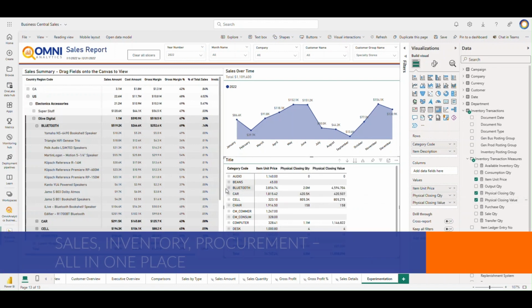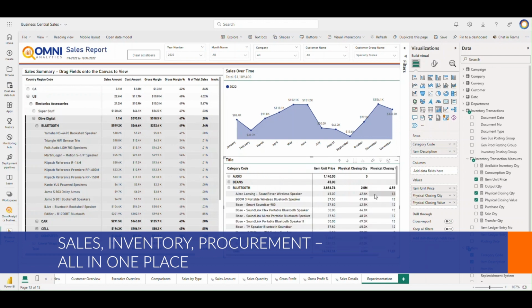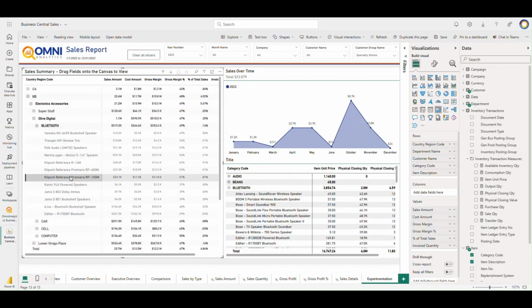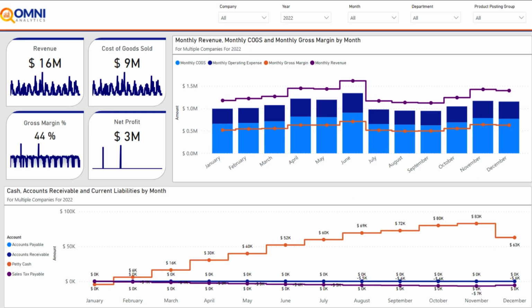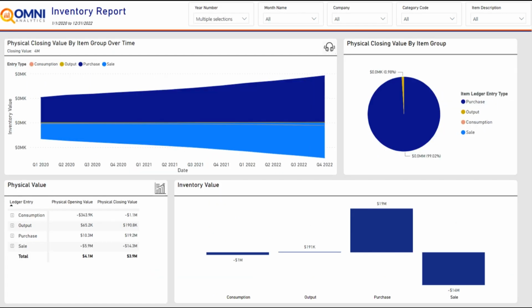With ready-to-go models for finance, sales, inventory, and procurement, OmniAnalytics breaks down barriers and lets you hit the ground running with easy customizable reporting.